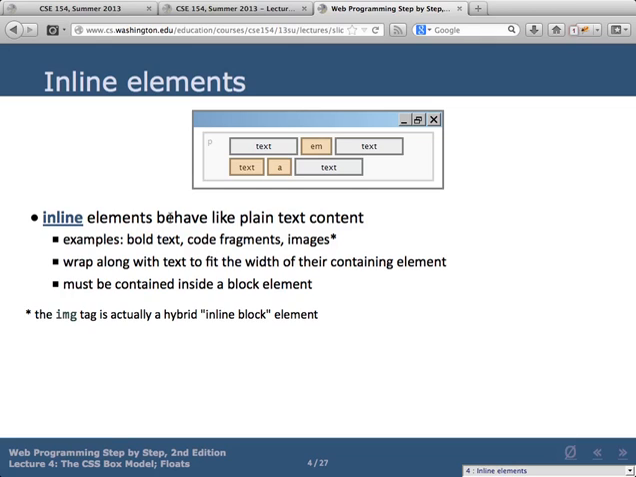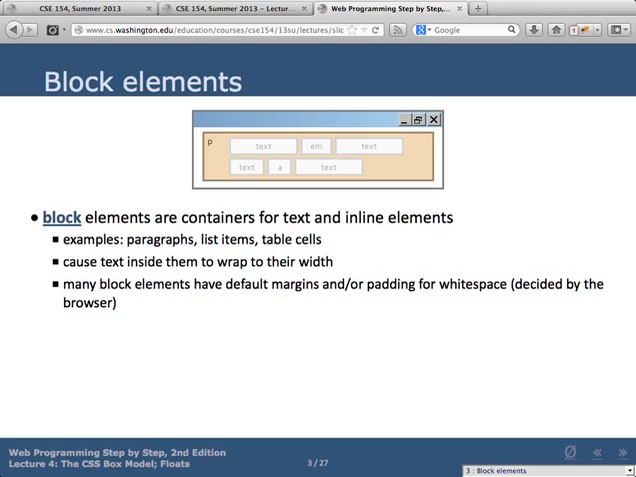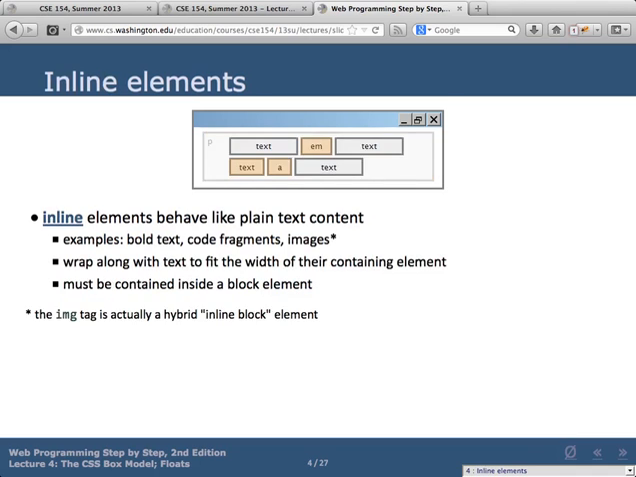An image actually is a hybrid. It's sort of a combination of the two. We'll talk exactly about how that works in a bit. But it lives on a line of text, but technically it's actually also kind of a block element. It's called an inline block element. So it's a hybrid. But for now, we can treat it like an inline element.